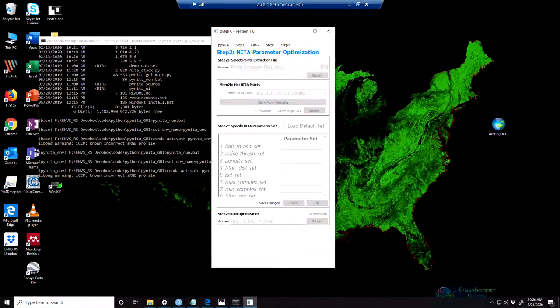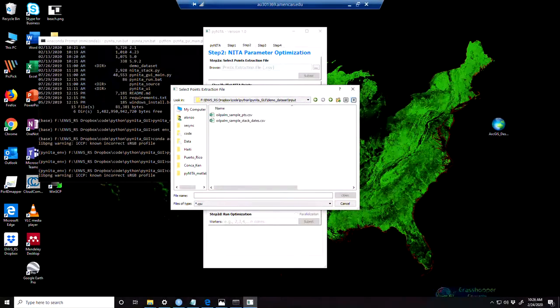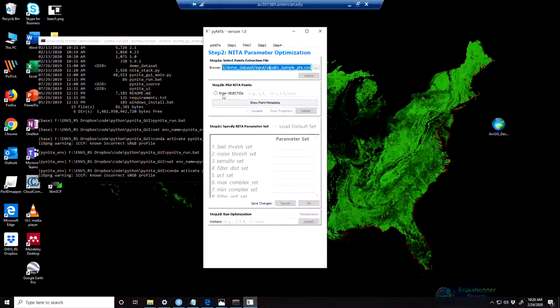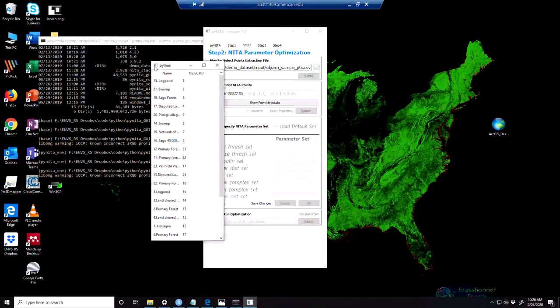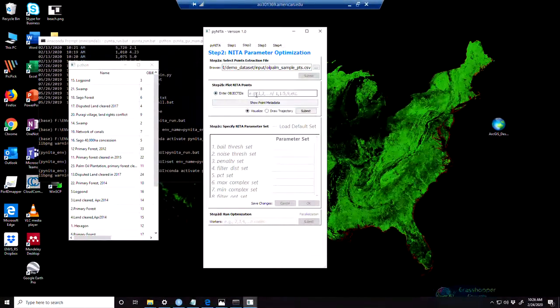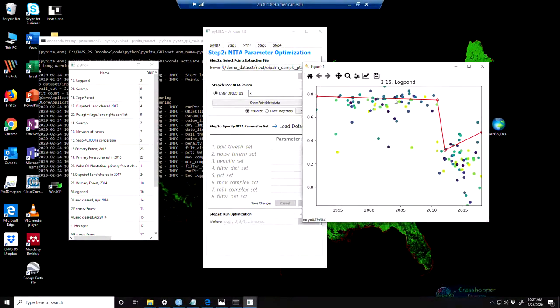Step two, you don't have to do, but it's where people test their piecewise fits on point files. The point files are in the input folder, sample points, and then I should be able to look at what points are available to me and what kind of things they show, and visualize the trajectory. So NITA is just doing the fitting of this piecewise fit.